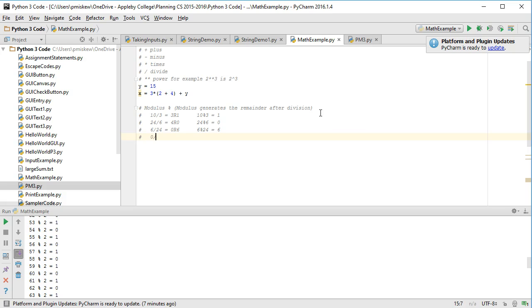What about 0 divided by 10? So 10 goes into 0 0 times, and there's 0 left over, so 0 remainder 0. So 0 mod 10 is equal to 0. And as a rule, 0 mod anything equals 0.